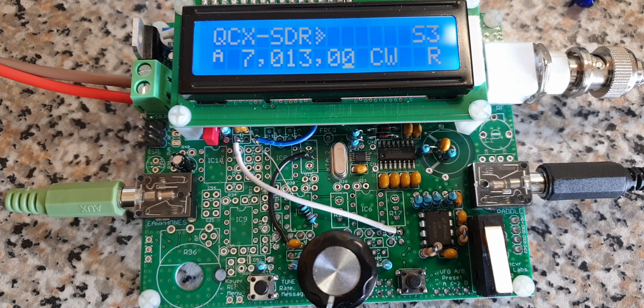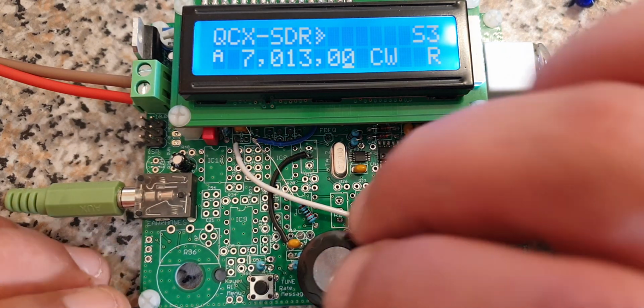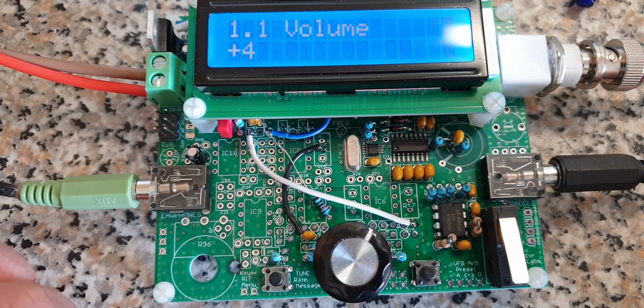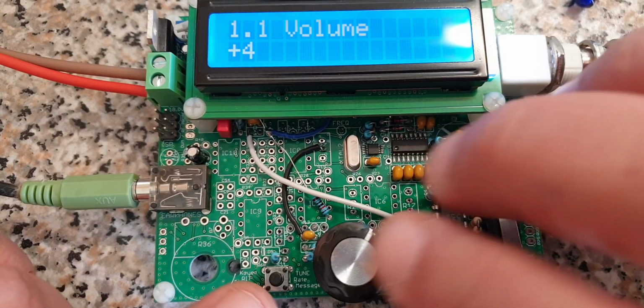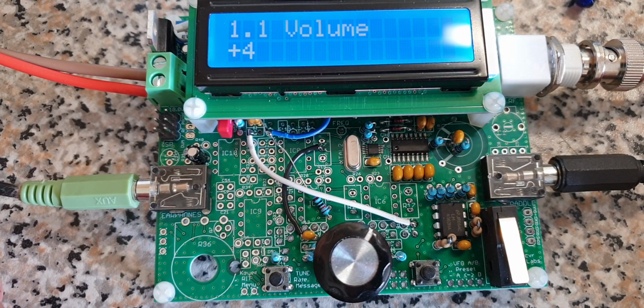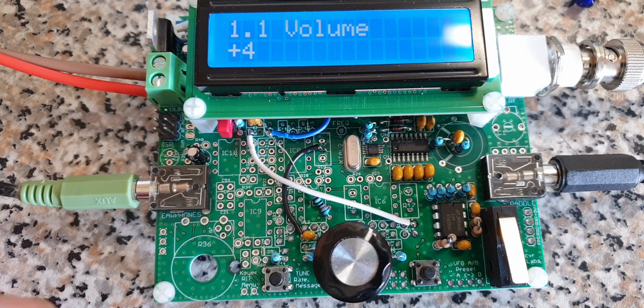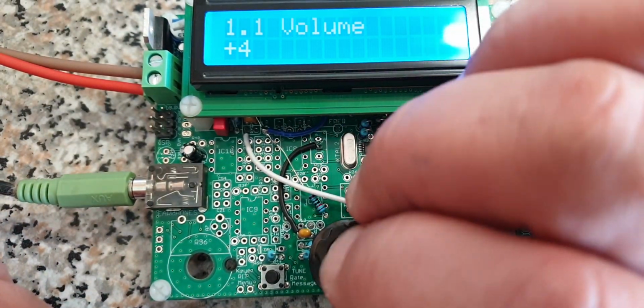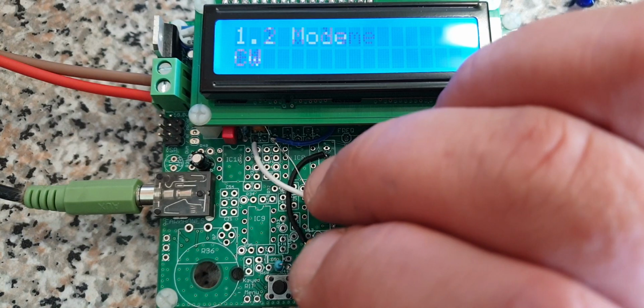Sounds digital but clean, as you can see. All right. Gonna put volume down, show you the menu by pressing the left button. As you can see, the first menu point is volume, which can be controlled over shortcut by pushing and rotating.